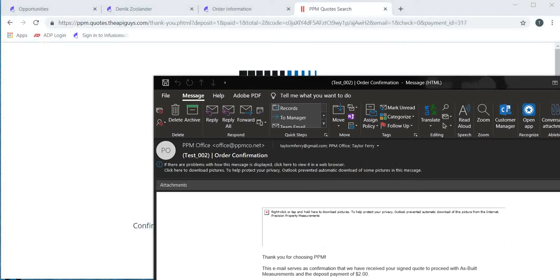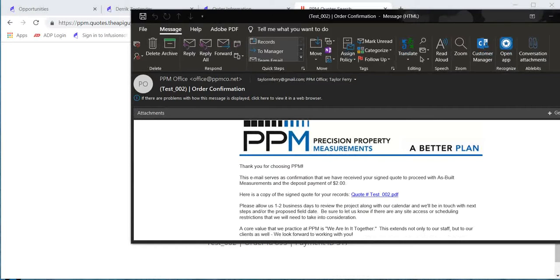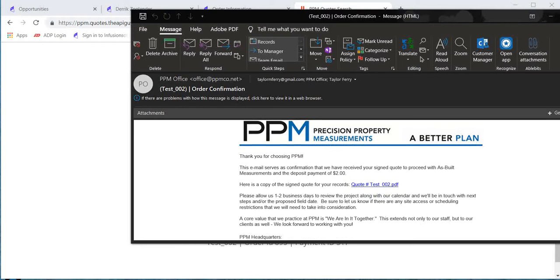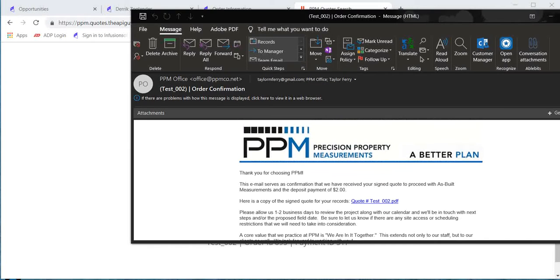Then you see I get my order confirmation. And each order confirmation is slightly different depending on the scenario. So this one, since they've already paid, there's also a confirmation that that payment's been received. So it says the deposit payment amount of $2 has been received. This is confirmation of that, and that we're ready to start your project. Some normal info about how long it takes us to confirm the schedule and whatnot. So that's the Pay Now option.